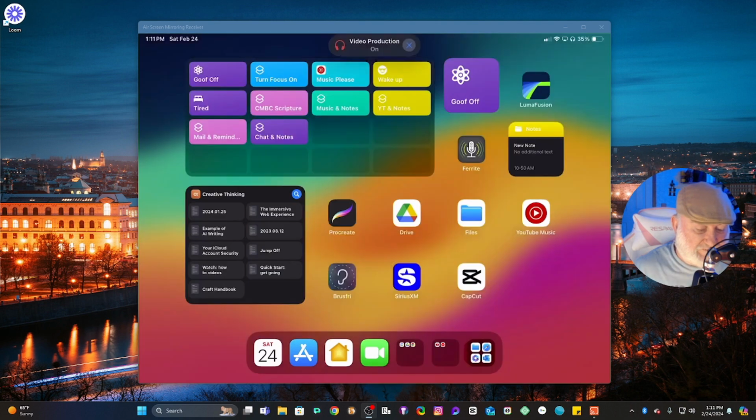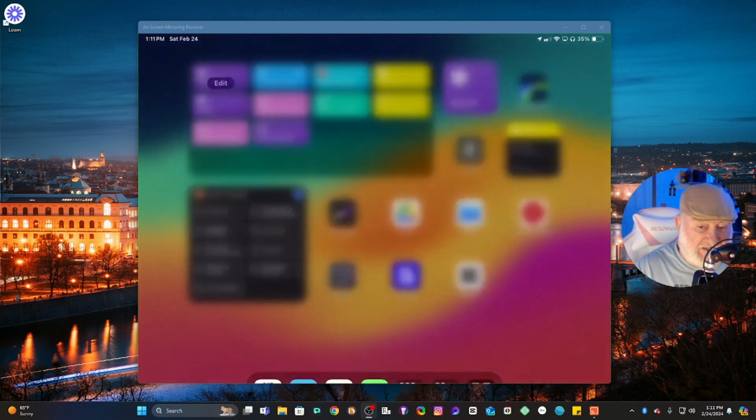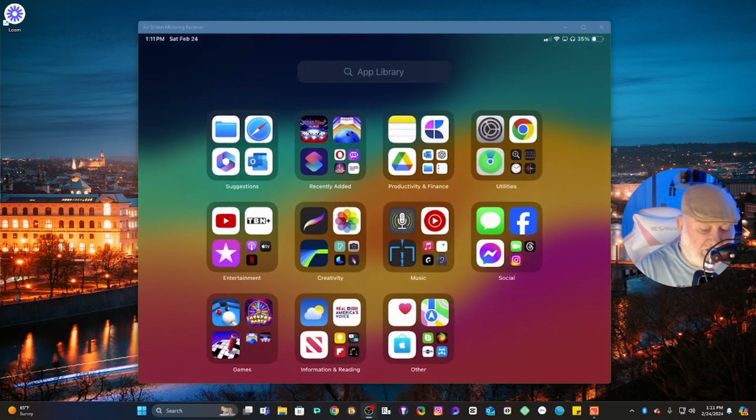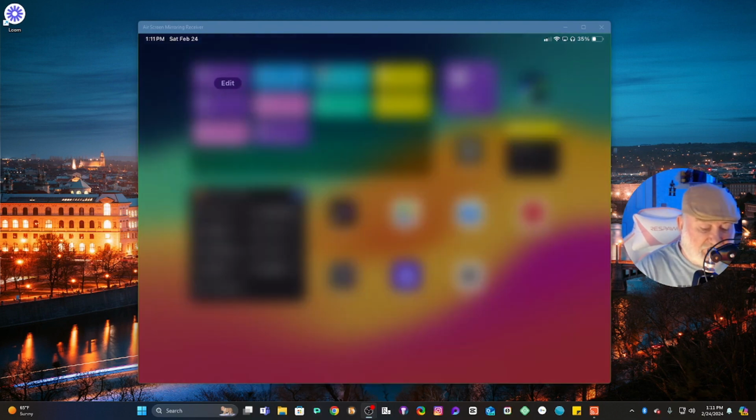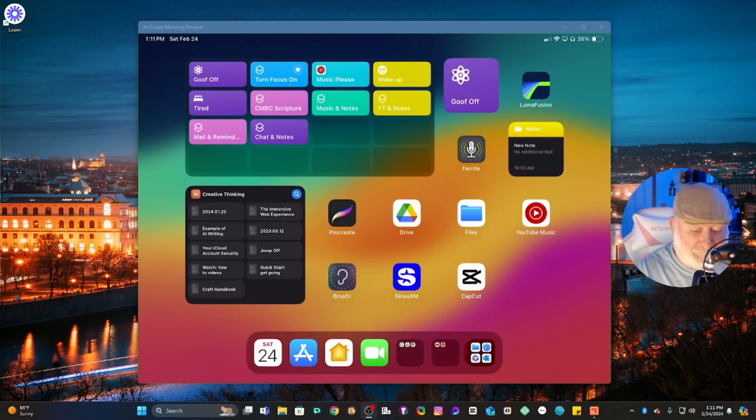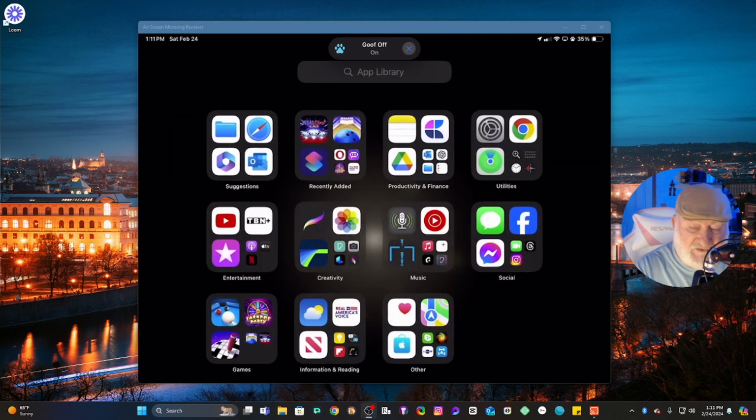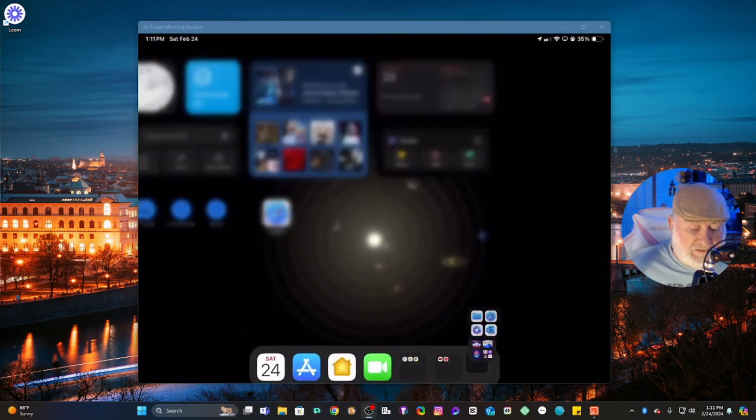Let's go into my work screen. All right, so you see that took me right over there. Now notice, swiping left, I can't go back to my Goof Off screen. I can still get to the app library, but I can't access my Goof Off screen. But when I hit the Goof Off button, voila, takes me right back to my primary screen. But at the same time, I can no longer access my work focus mode.